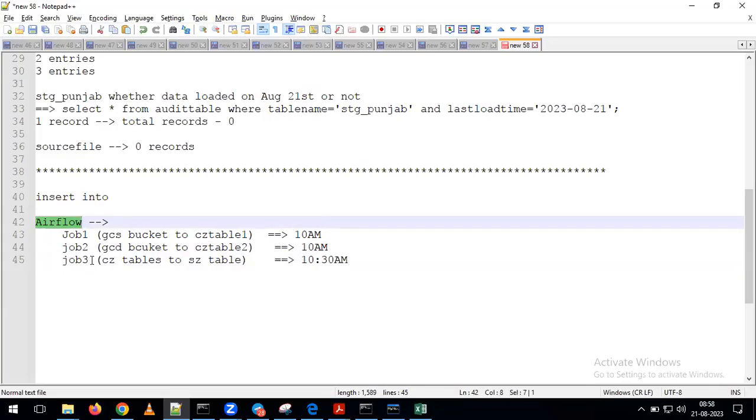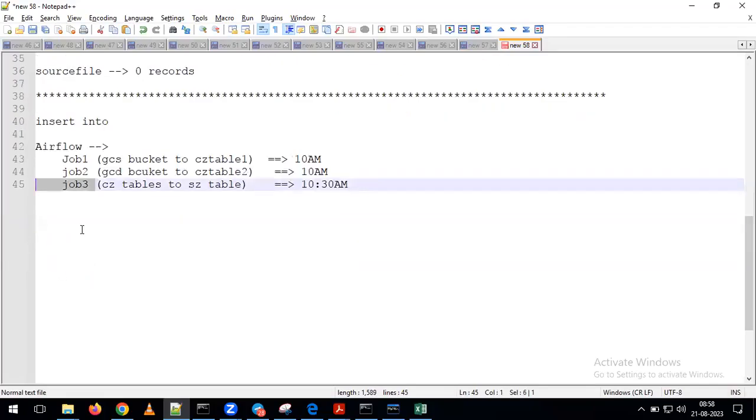But tell me, if you want to load the data with job 3 into the semantic zone table, is there any dependency? Yes. Data should be available in confirm zone table 1. Data should be available in confirm zone table 2. Indirectly, if you want to trigger job 3, what needs to happen? Job 1 should complete and job 2 should also complete. Indirectly, job 3 has a dependency on job 1 and job 2.